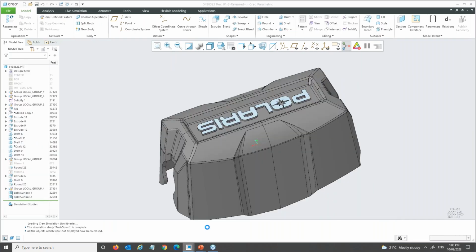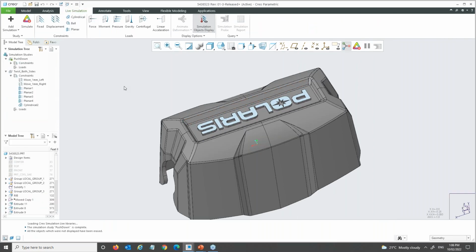Got that open here. As I said in the presentation, Creo Simulation Live is a designer tool which will give the designer instant results with every single action, like creating a feature or modifying an existing feature in Creo Parametric. We are accessing Simulation Live right within Creo Parametric. It's not an additional module or any other external system. So I have two simulation studies already set up here.